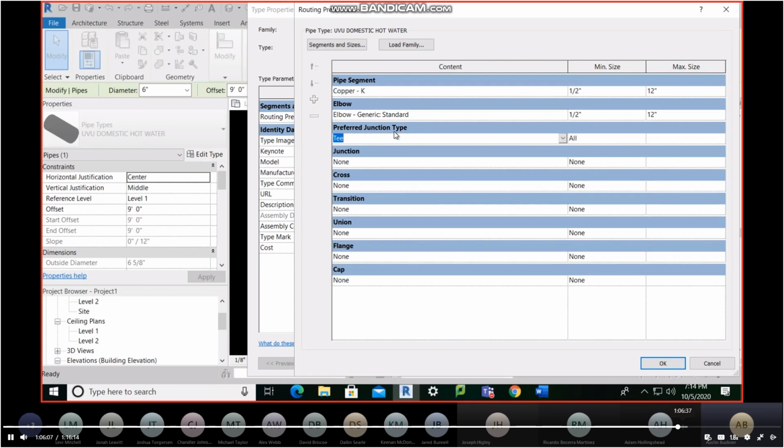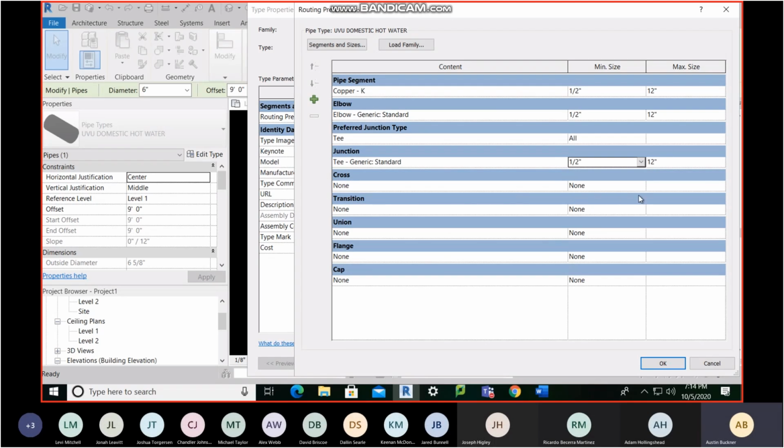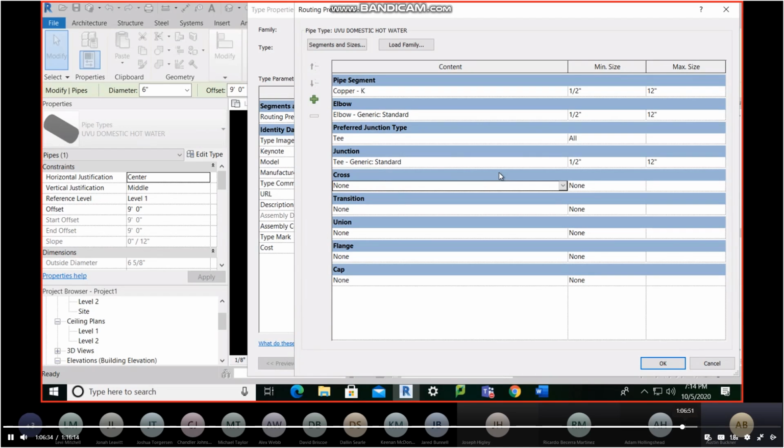My type is a T, right? But for my junction, I have to change this to a T. So we're going to go T generic standard, right? And then we're going to change our systems to a ½ inch, 12 inch, our cross, generic cross. Actually, let's do none. We're going to do none on cross. Why would I have you guys do none on a cross? So everybody knows what a cross is, and at the same time, I've never seen it, so we're just going to hit none.